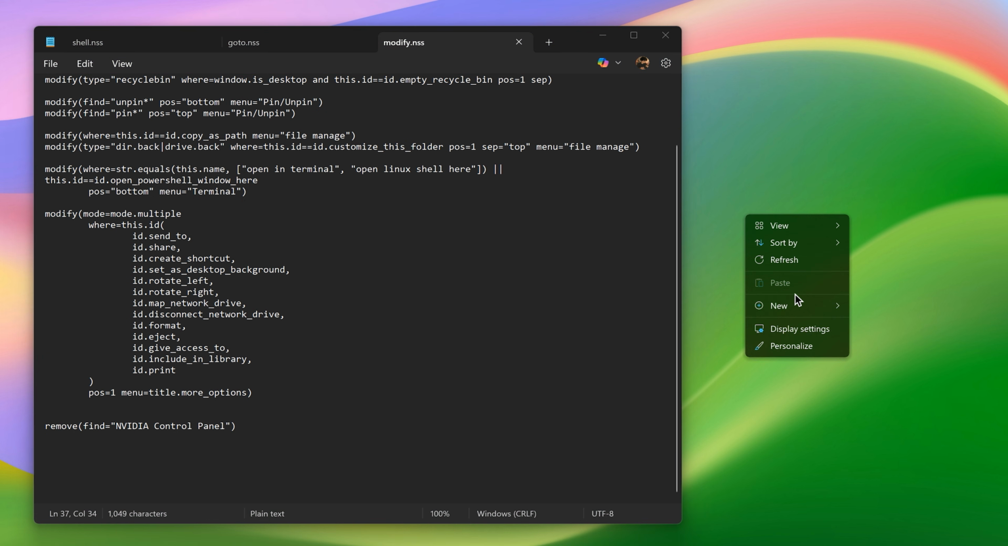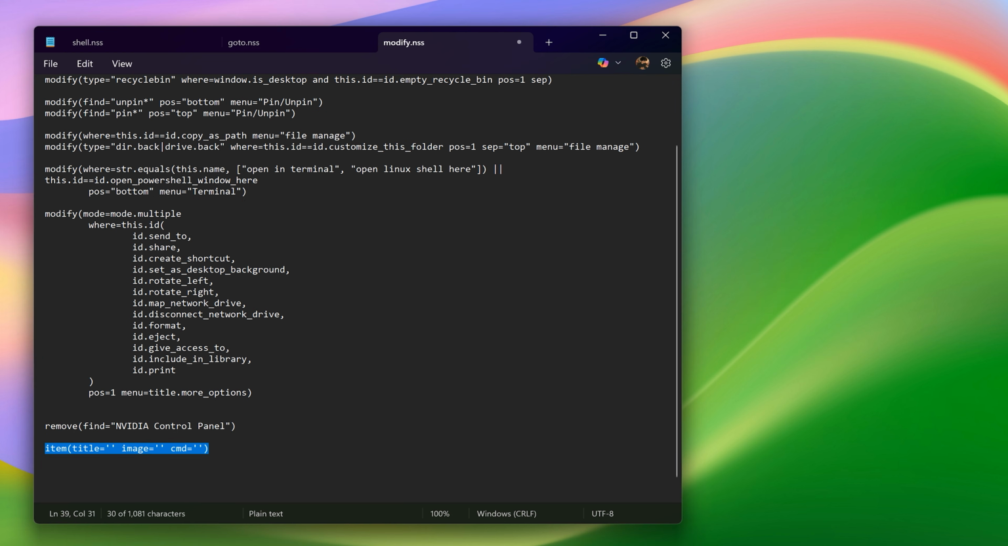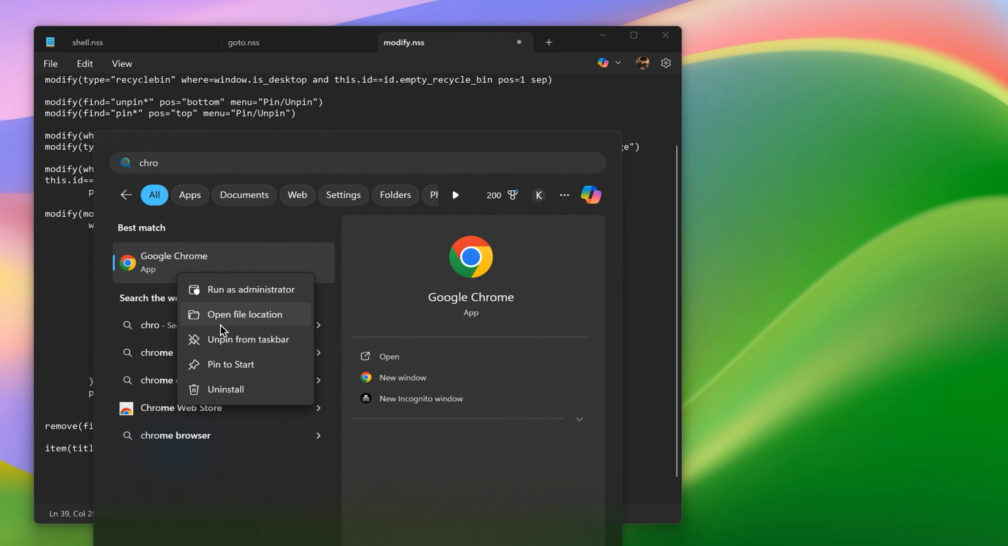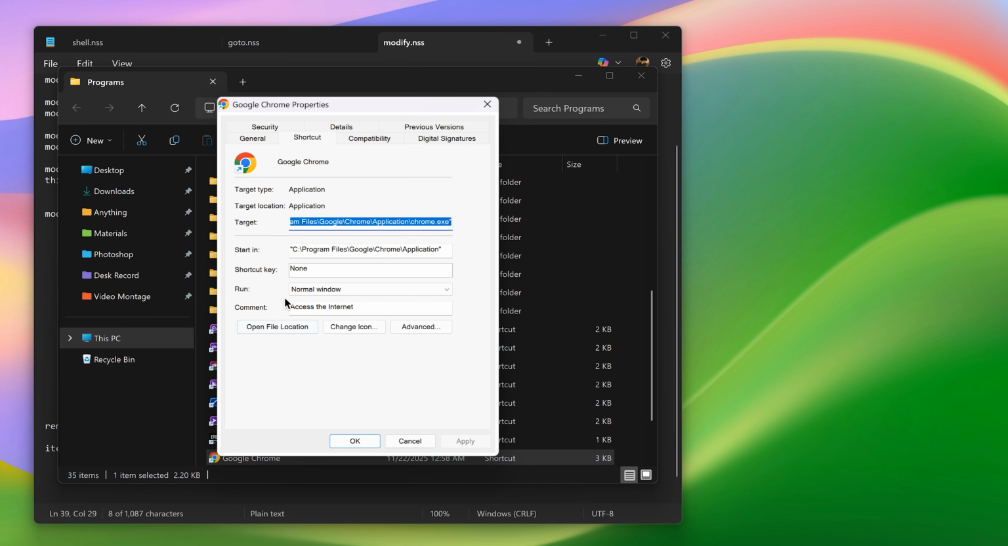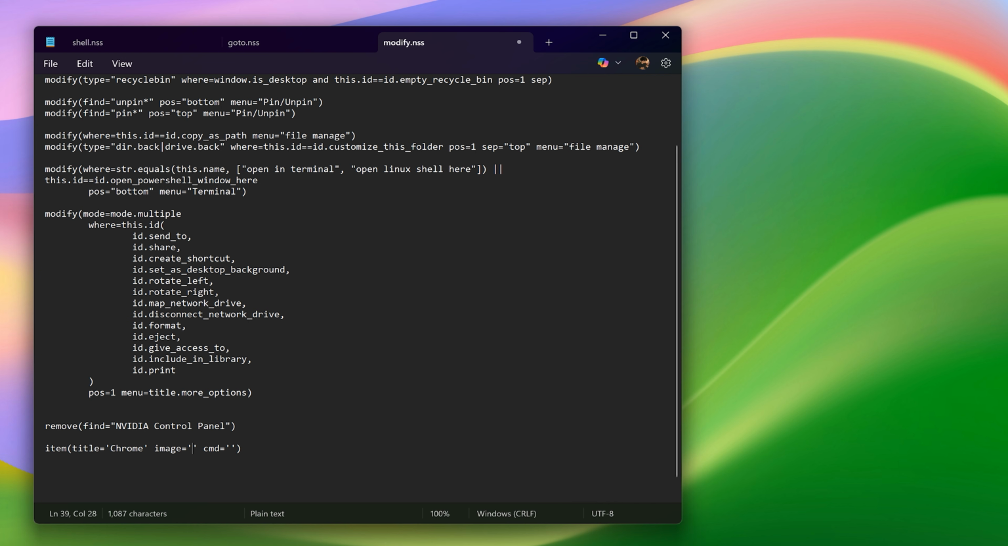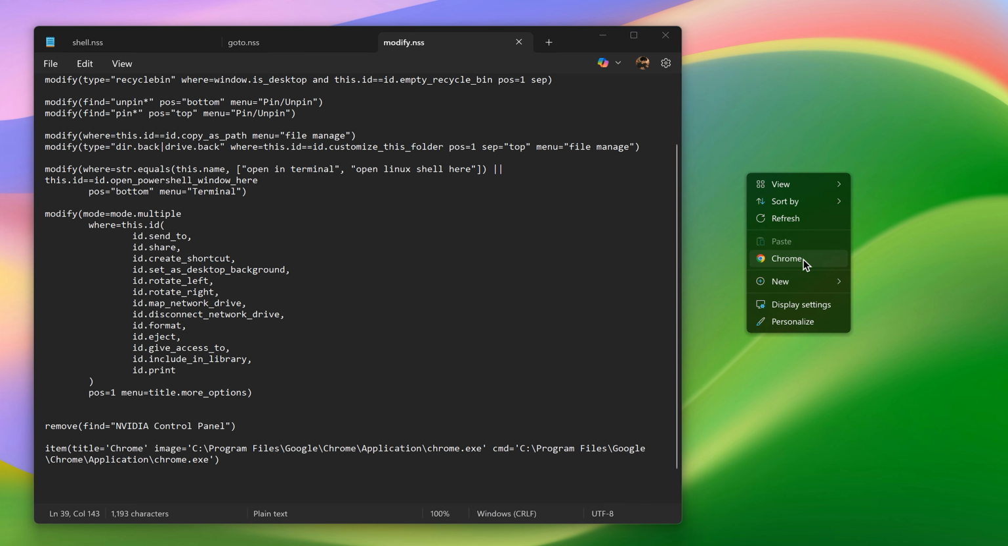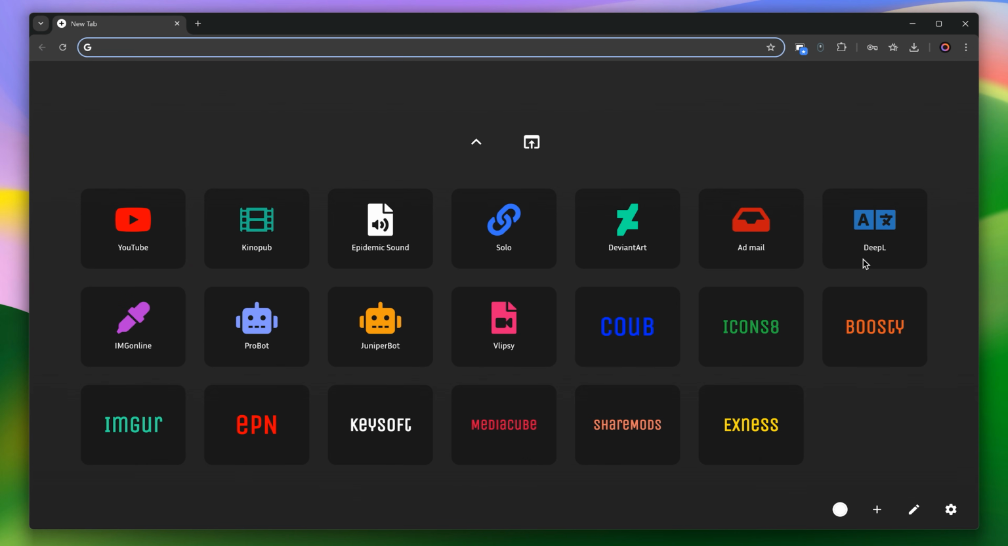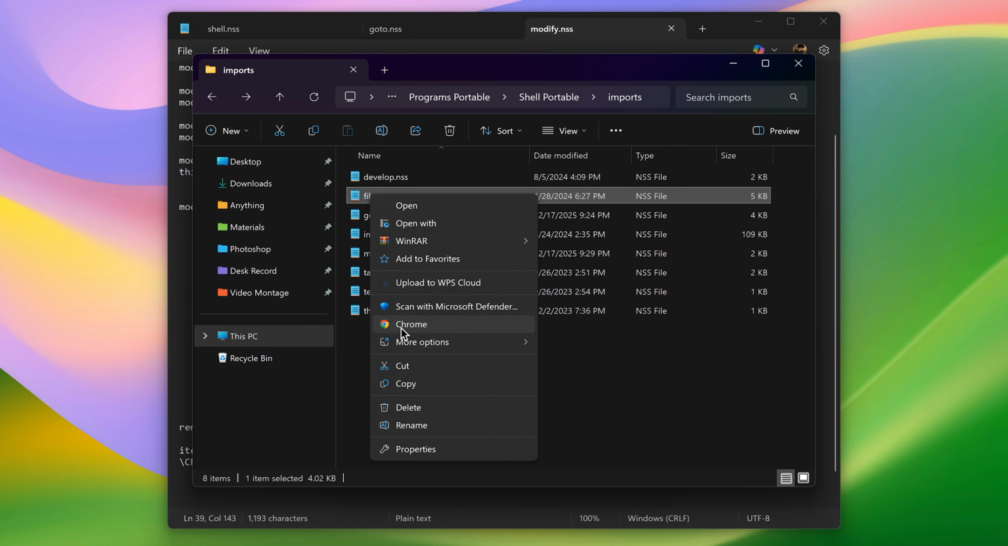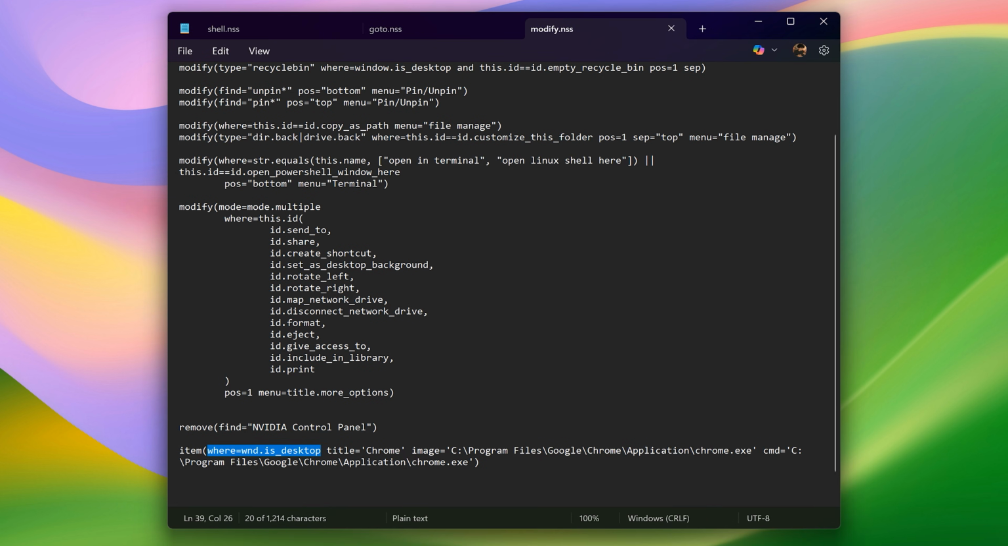To add something to the menu, for example launching a program, use this line. In title, write the program name. In image, you can copy the code from the website like before, or download a PNG and paste the path here. Or even easier, open the program location, and from the shortcut properties, copy the path without codes and paste this path in both image and CMD to open the program. And now the button appears in the menu. Instead of a program, you can paste a website link. However, the button also appears in the File Explorer menu. If you don't need this, just add this code to the line.